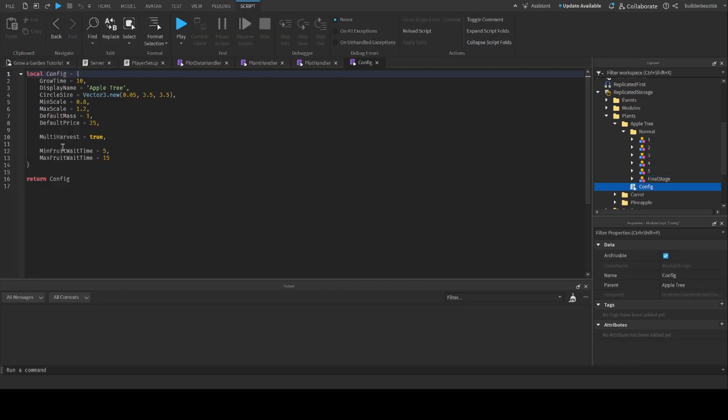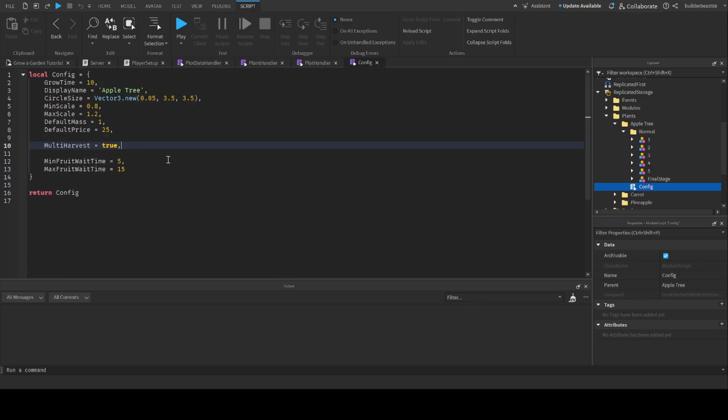In the config, we have a couple of new things. We have all the normal stuff, and then right here, MultiHarvest equals true, just like that, with a capital M and a capital H. The fruit waiting time is how long it waits, because they don't just grow immediately as soon as you harvest one, right? So this is how long after you harvest one, or after the tree grows up, it waits for them to grow a new fruit.